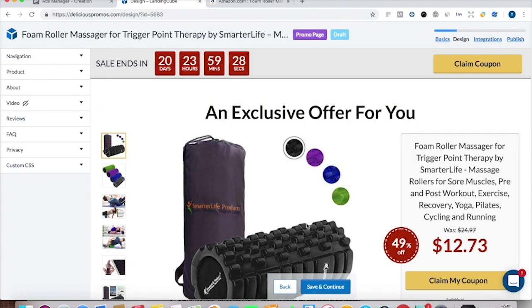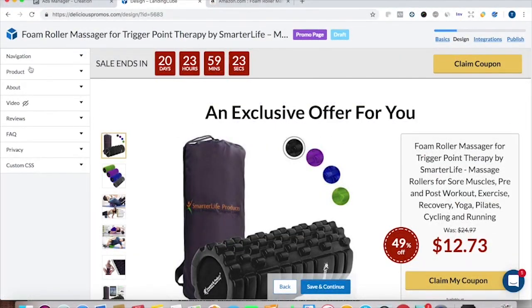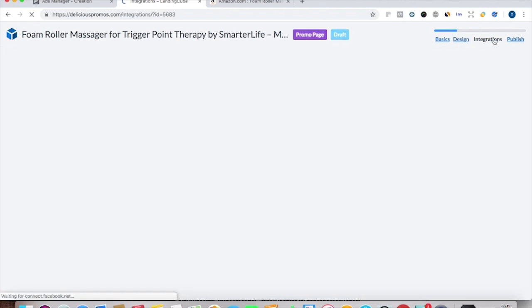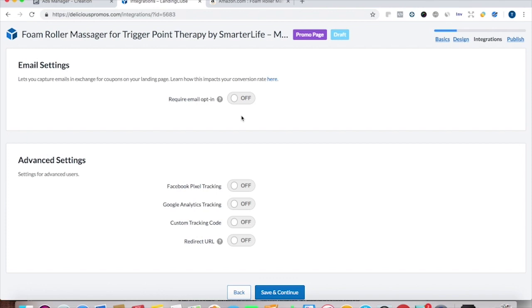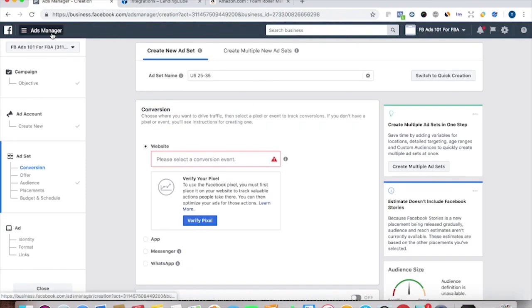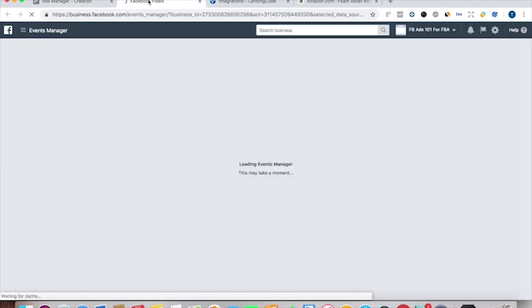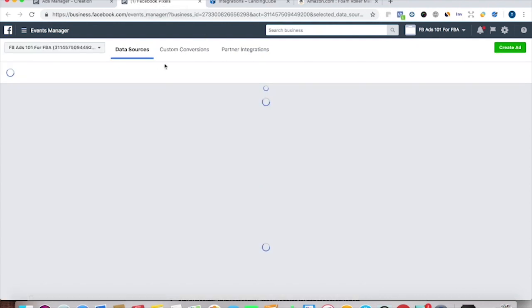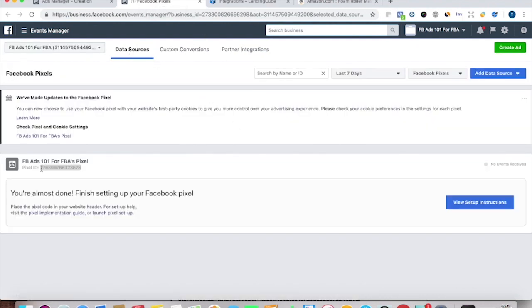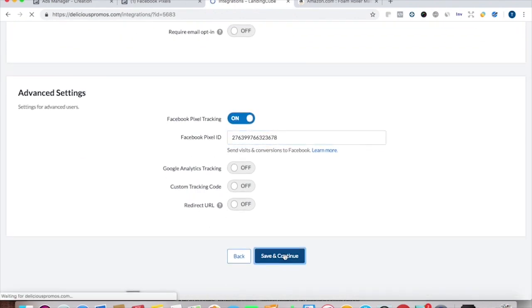Alright, so yeah, we can do a lot of things here. We can customize a bunch of this stuff. But right now we're just going to get to the Facebook pixel and show you how to do that. So what we're going to do is click on the Facebook pixel tracking. We're going to go into here, open up our pixel to get our pixel number. Just copy this pixel ID, go over here, copy that in, click save and continue.